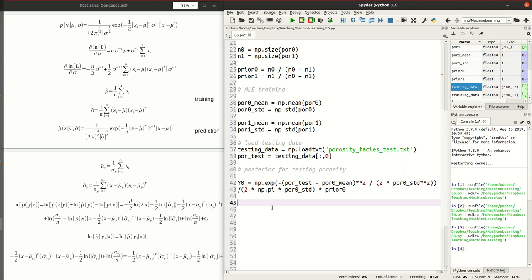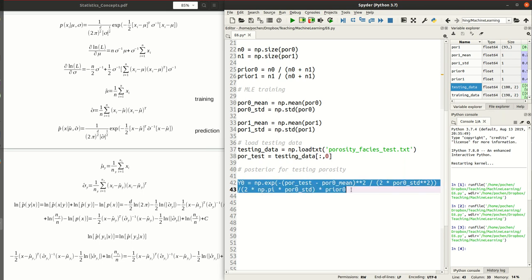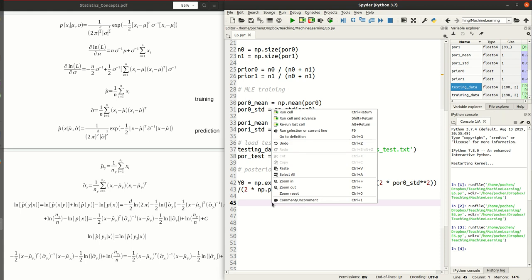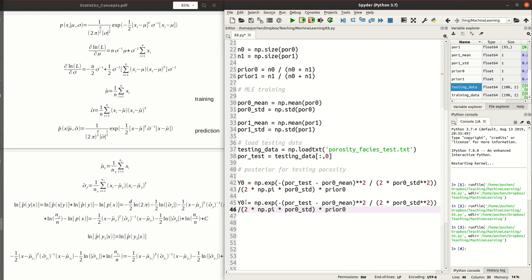Then we have to get another expression for the posterior probability of sandstone. I'm going to copy it and paste it, and then all I have to do is change y0 to y1, and test 0 to test 1, and put 1 std and then prior 1. And that's it. So that's the posterior for the two different classes, or the two different categories.